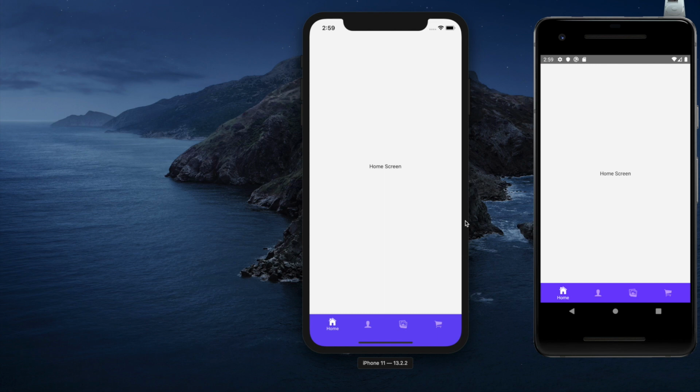Today in this tutorial, I'm going to show you how we can build this material bottom tab navigator using React Navigation version 4.0 and higher. As you can see over here, this is the iOS simulator, and we have 4 different bottom tab navigation options. If I click on any one of these tabs, then that screen appears.